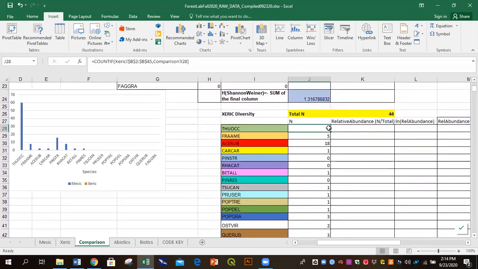That I was working on earlier, right? So equals COUNTIF, you can see it up here. You reference back to the xeric tab and highlight the column of the species. Hit F4 because that'll always be that. Comma, and then you click on the one that you want to count, which in this case was the thuok. Hit enter and drag it down, and it should do the same for you.